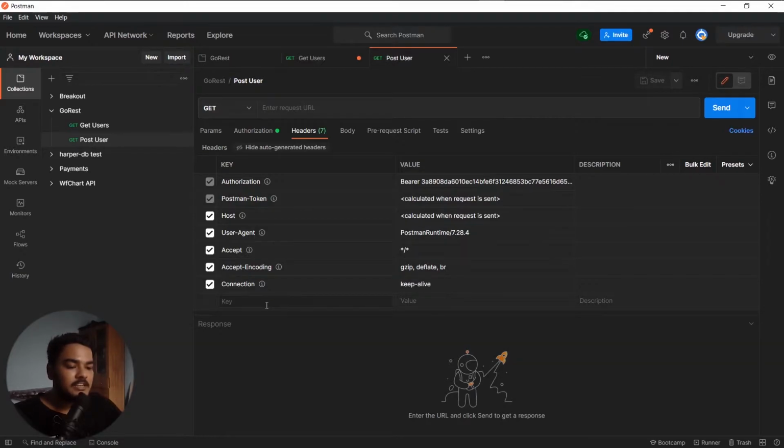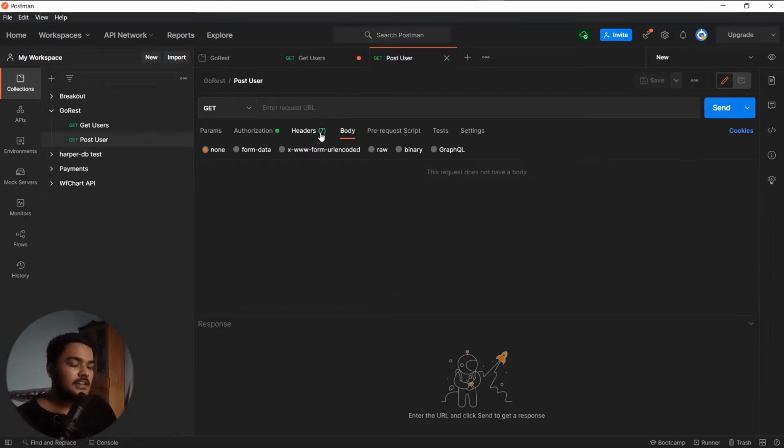Sometimes you need to send other things, user ID and stuff. Here you can add the key and the value, and in the body you can add basically anything that you want to send. And this is a post request. I want to post a user, so I want to post things about the user.